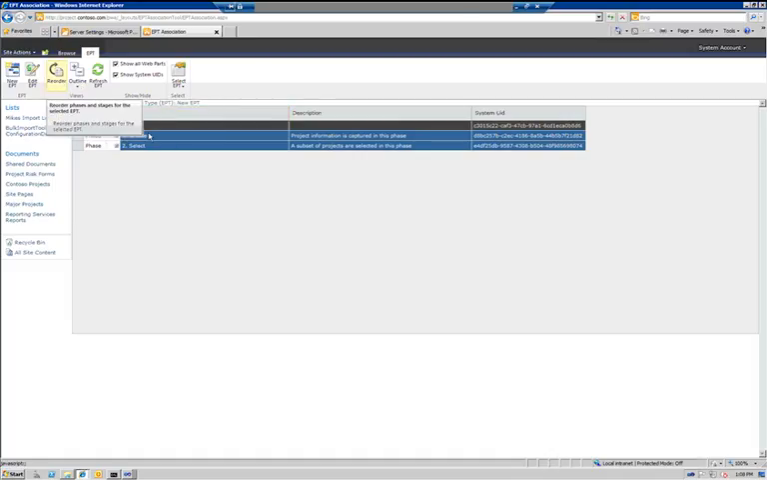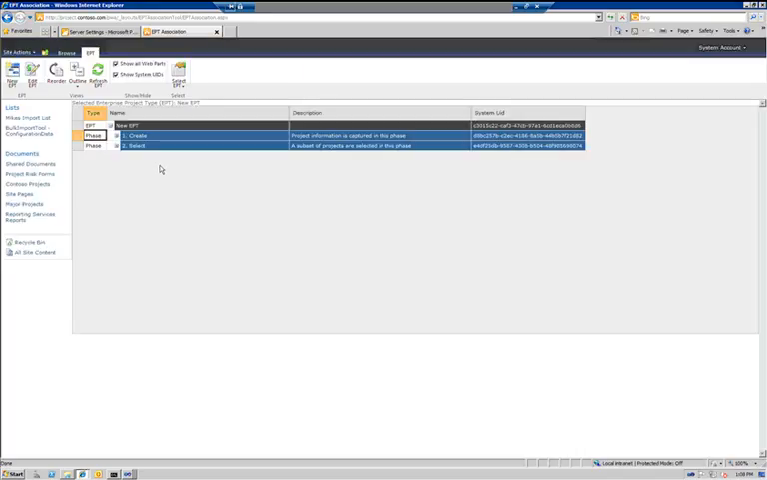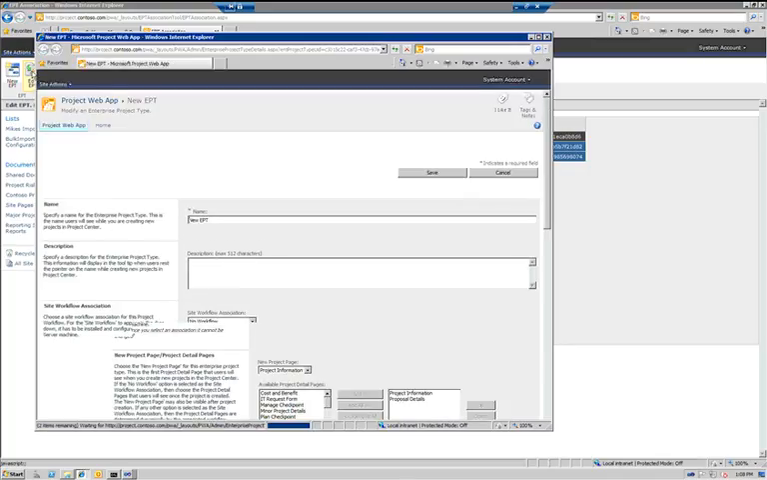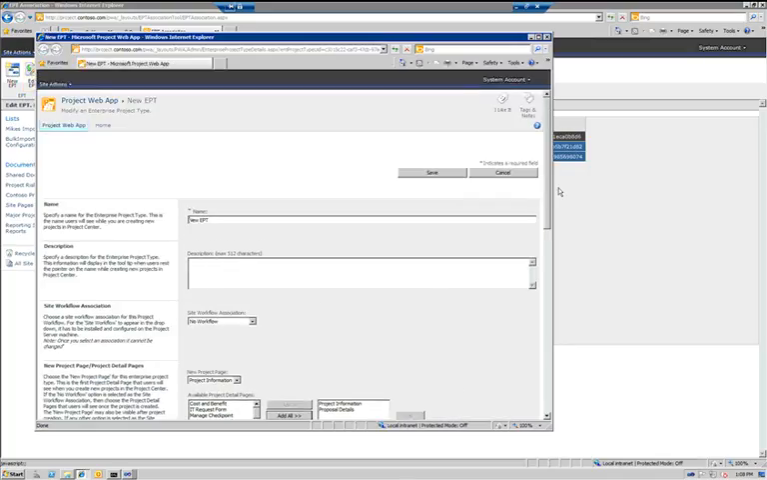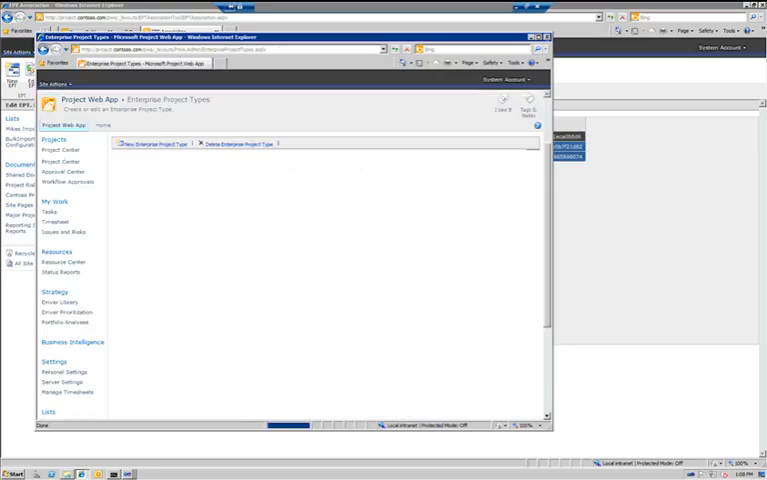I can also reorder things. So if I click reorder, I get a custom dialog up, and now I can change the order of either my phases or my stages within the phase. So this is a way of using these drop downs to reorder stuff in the order that they show up here in my list, which is nice. And then I can also edit my EPT, and this is using a standard admin page that allows me to change information about an EPT file. So I'll just leave that be.